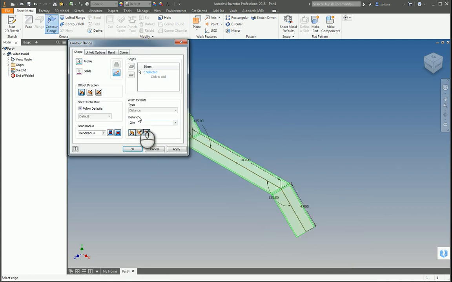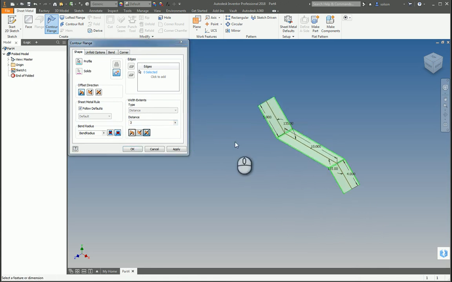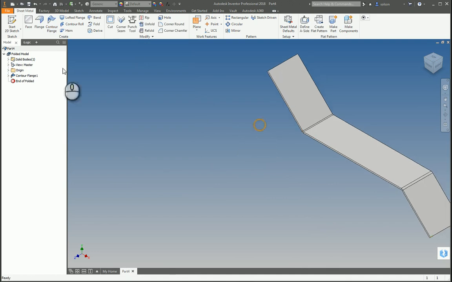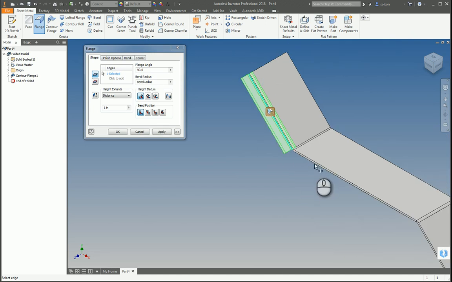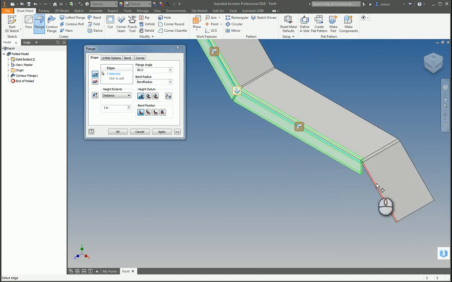Go mid-plane, we'll say maybe 3 inches here, and that looks pretty good. Say okay, and then we just create flanges down the one side at whatever angle seems to make sense.